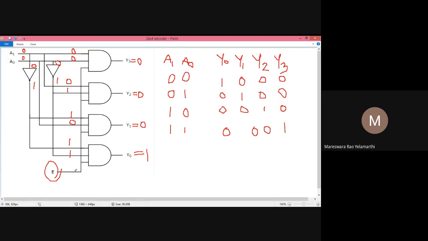First, I will explain for this gate the importance of this enable input. If enable is not connected, that means its value is 0. So 0 is applied here. Because of this 0, our expected output is 1, but we are getting the output as a 0. Two inputs are 1, but because of this enable input, the output is 0.